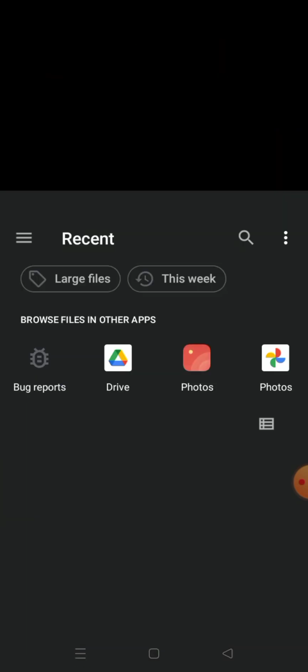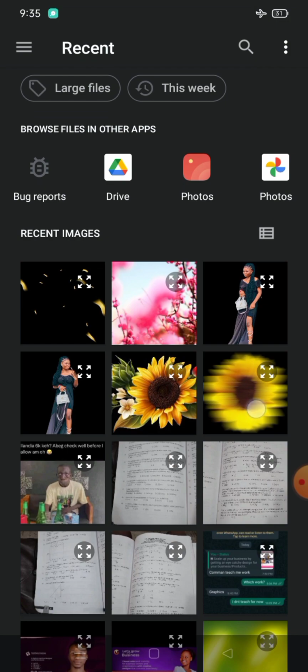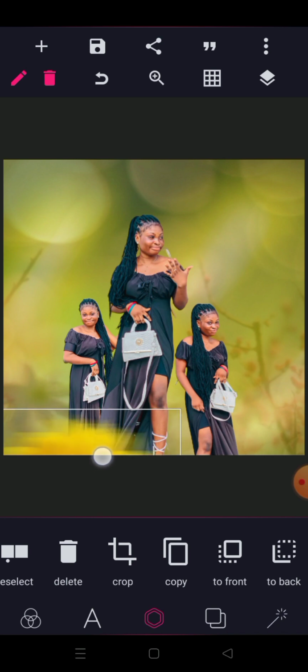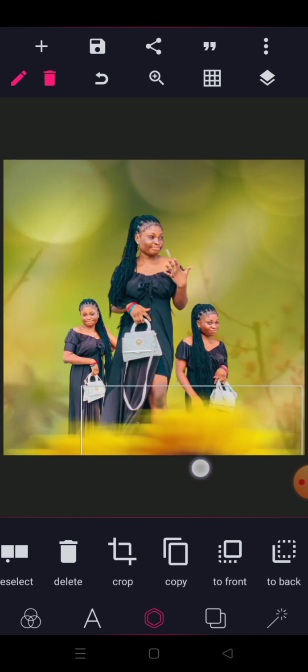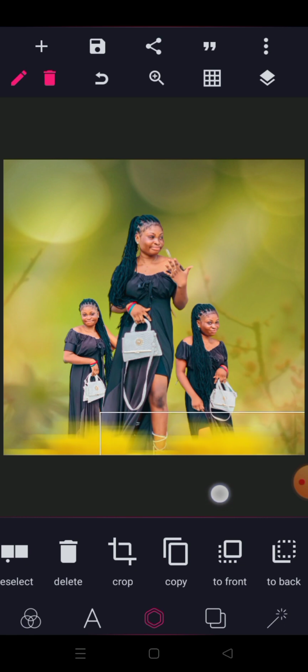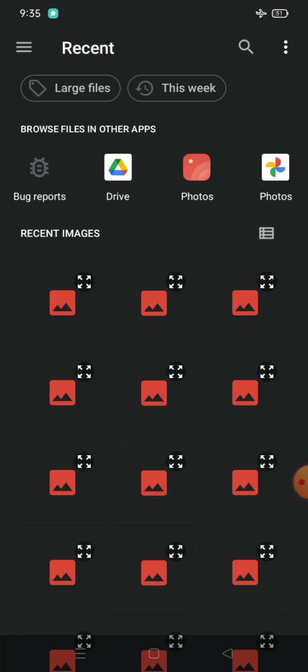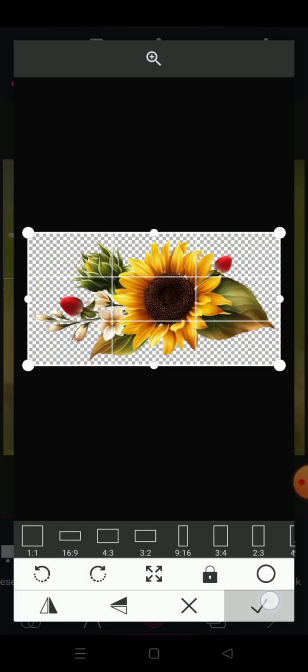Then I'll bring in other resources I'll be using. I'll be using this blood flower, just to cover this down part. Then I'm going to copy it and bring it down here too, to this other part. Yeah, that's it. Then I'll bring in another flower. This one is not blood, just a normal flower.